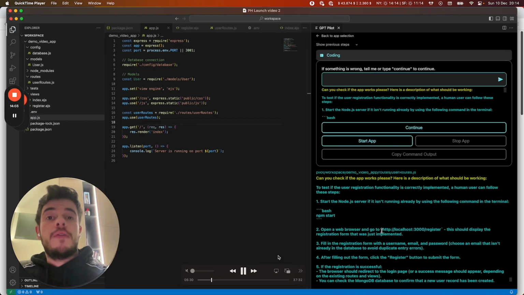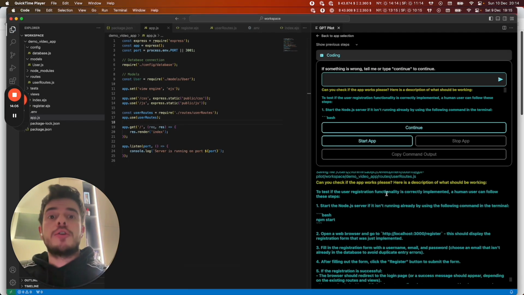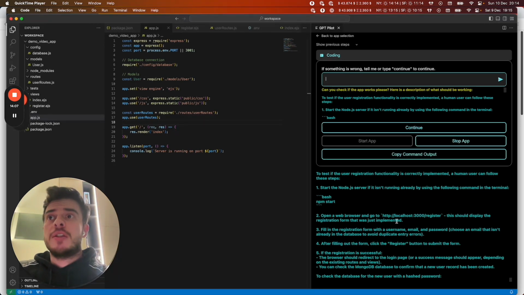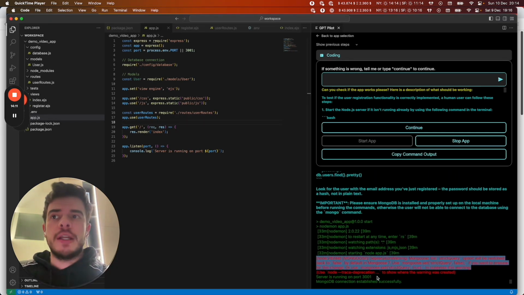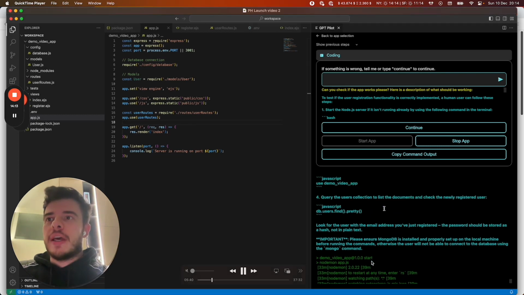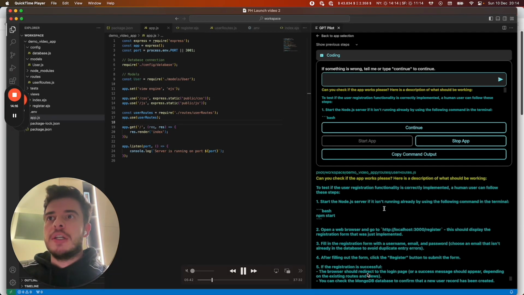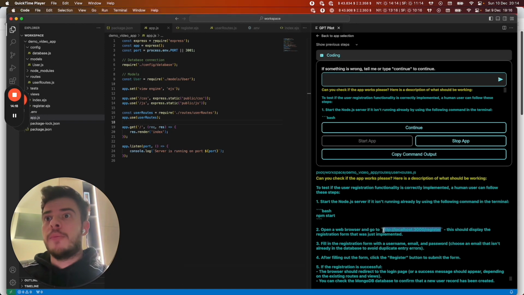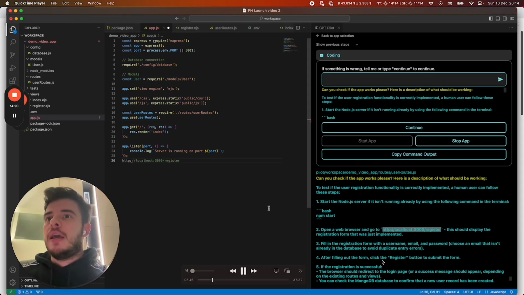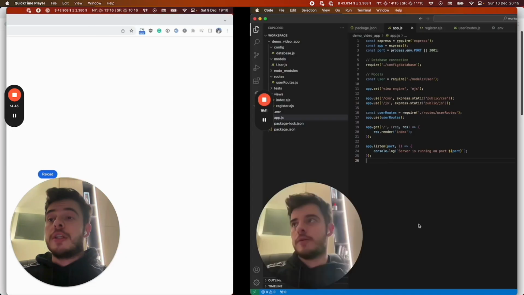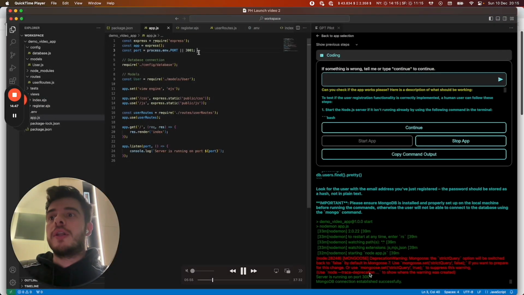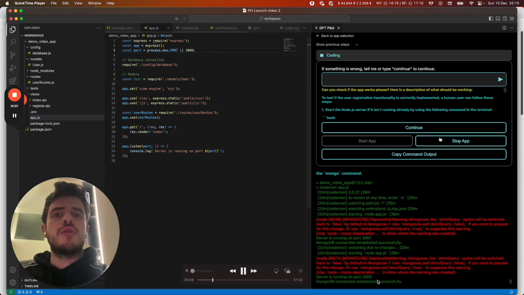At this point, it finished task 3, which was the user registration functionality, and it asked me, hey, can you test this out? I start the application just by clicking this button. Okay, so I have these Mongoose warnings, but I don't care about them for now. We're going to fix them later. I'll just go into the browser and test how it's working. I have a problem here with the port. It's running on 3001, but I don't like it, so I'll just change it to 3000.